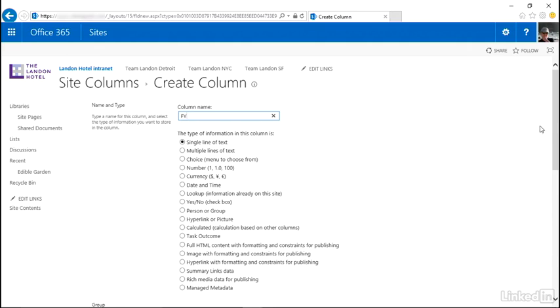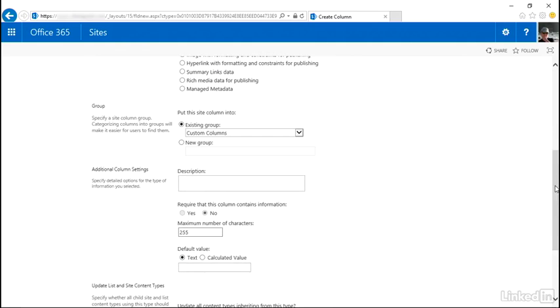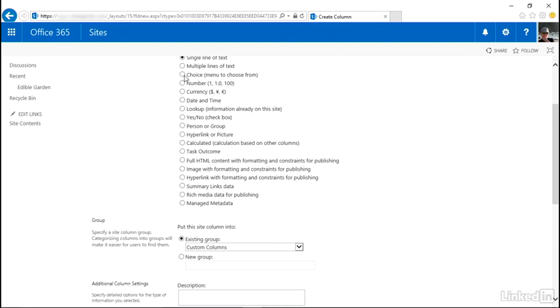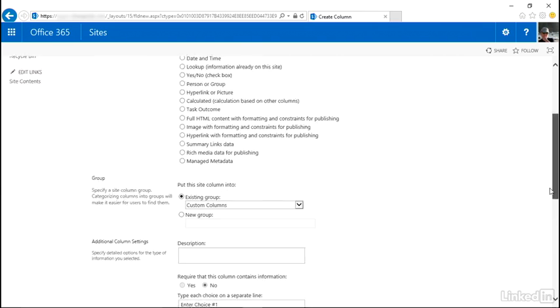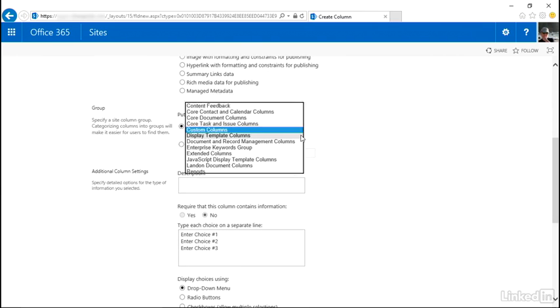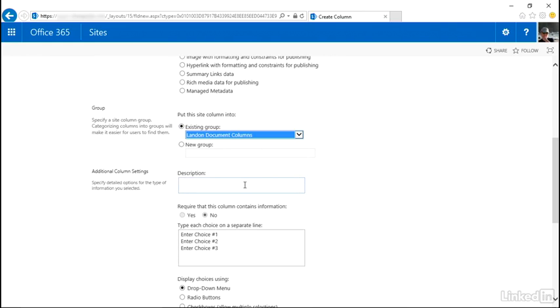Fiscal year, or simply year. We use a calendar year here. That will work for us. And my choice is choice. Existing group, Landon document columns. Description: fiscal year for this document.